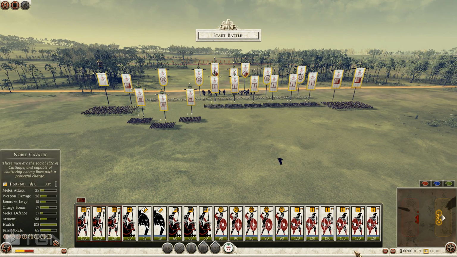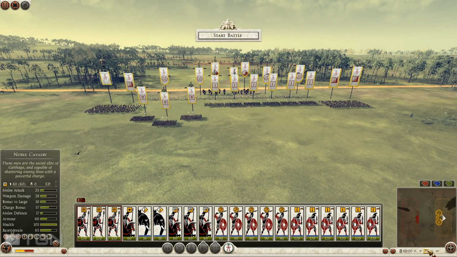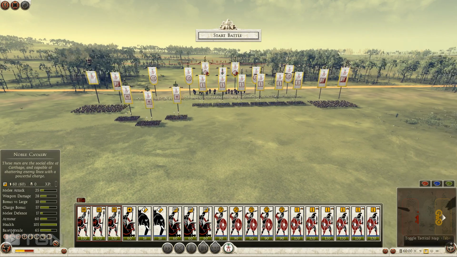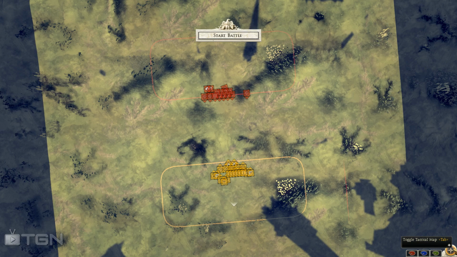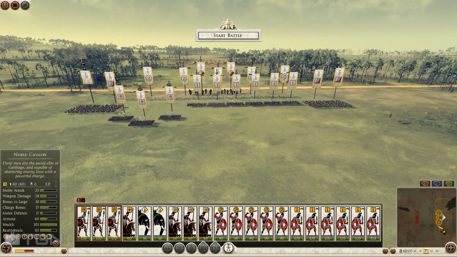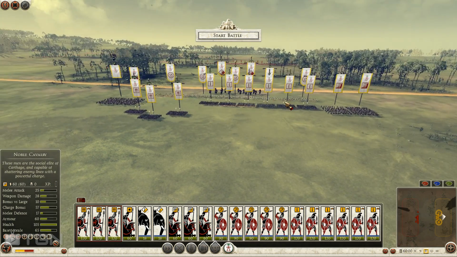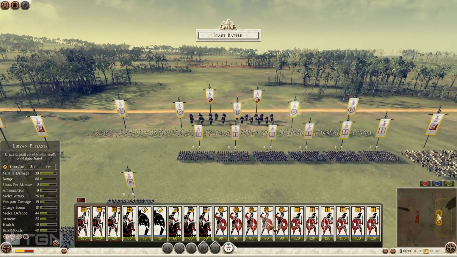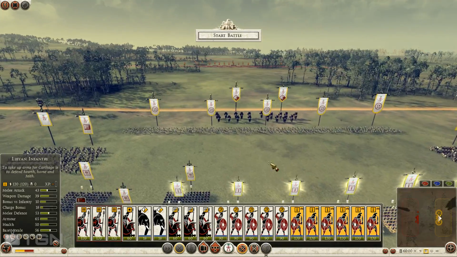Not real useful, but over here you have the battle timer and all of the controls like pause, slow motion, play, fast forward, and faster forward. This is your tactical map toggle button if you want to do it with the mouse. And this is your battle map here. The battle map indicates your forces in yellow, enemy forces in red, and helps you see the strategic overview at a glance.